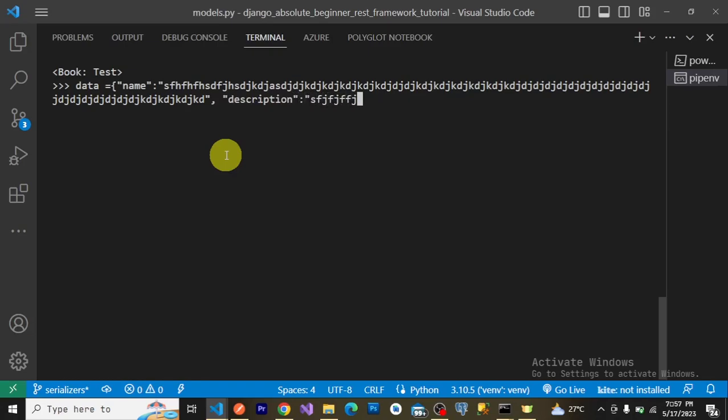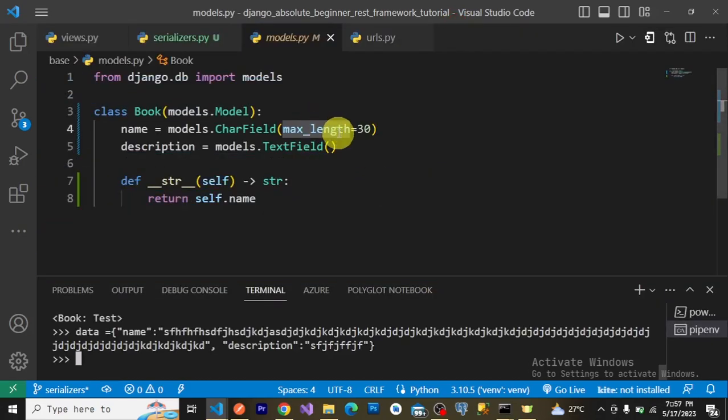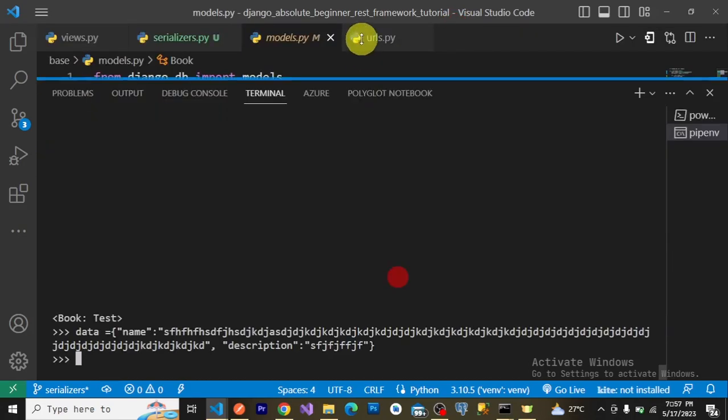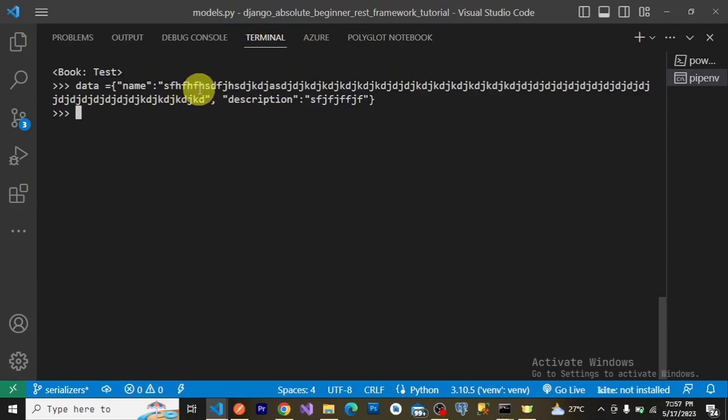is anything, but description does not have a length limit, right? Because it's a text field, not a character field that needs this maximum length. So if the name of our book is this, and as we should know, this is longer than 30, we don't expect this to pass as a book instance. When we call the isValid method, we don't expect this to return true, because this is obviously not valid.